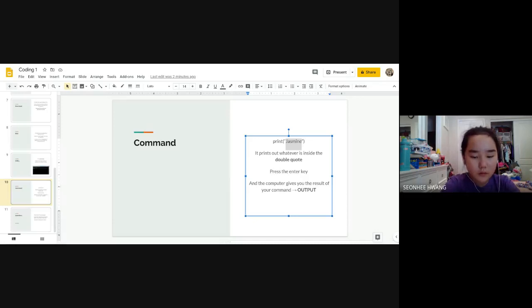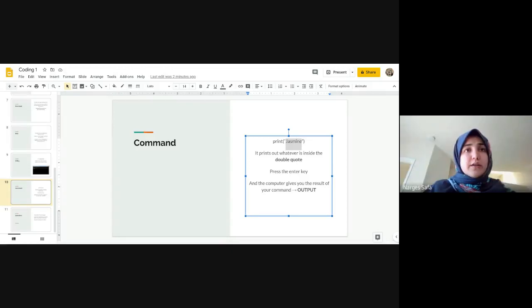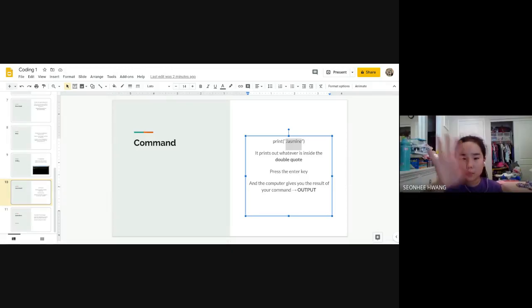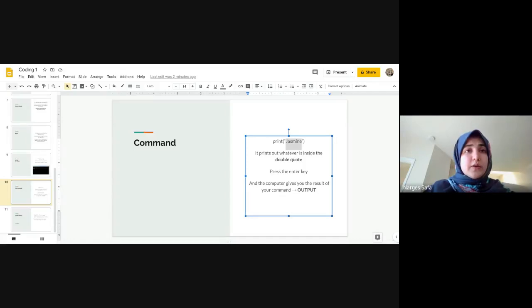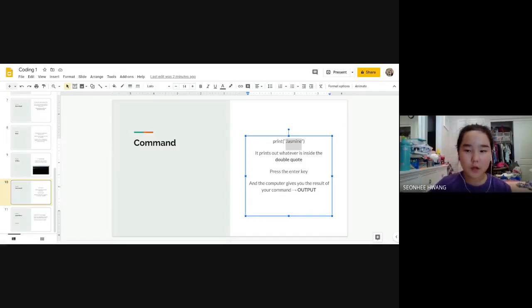Hold on. There's another thing. It has a white background with a blue square or rectangle in the middle. Did you open it? Is it open now? I'll open it right now. Okay.